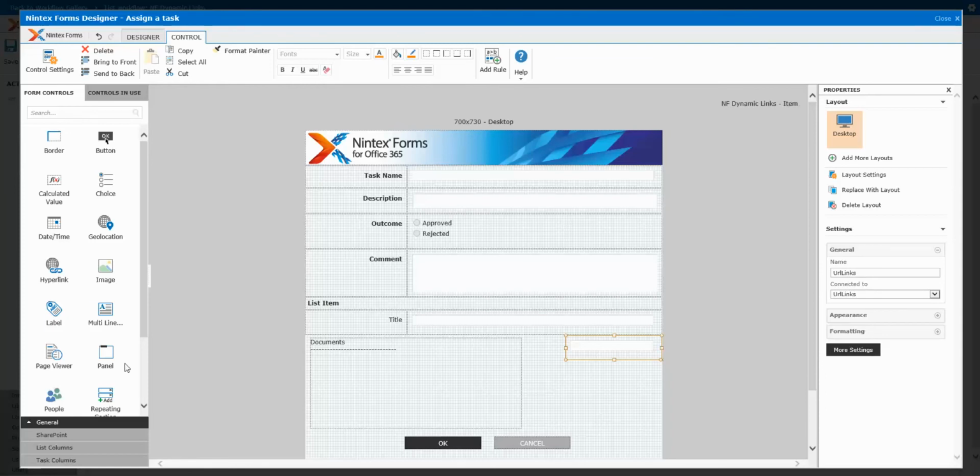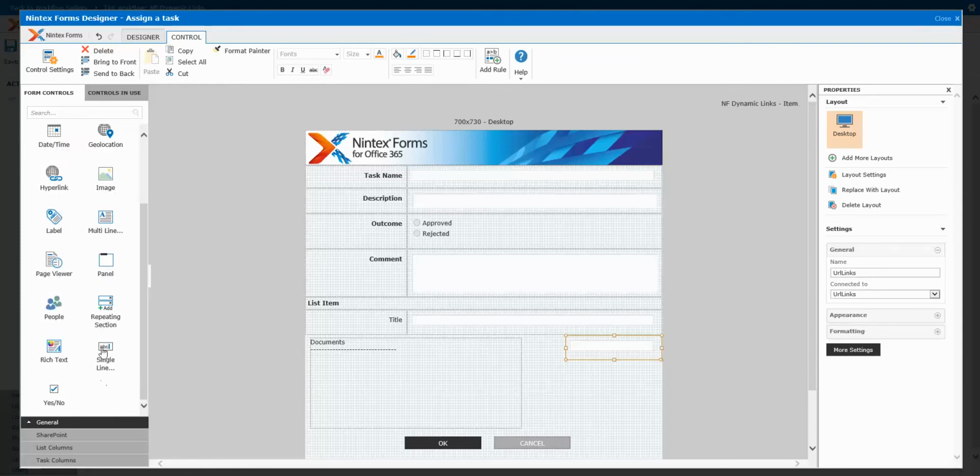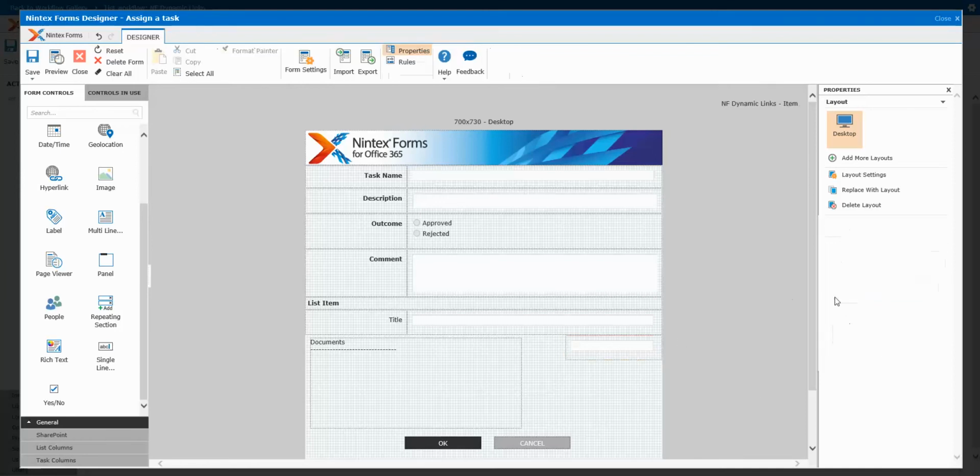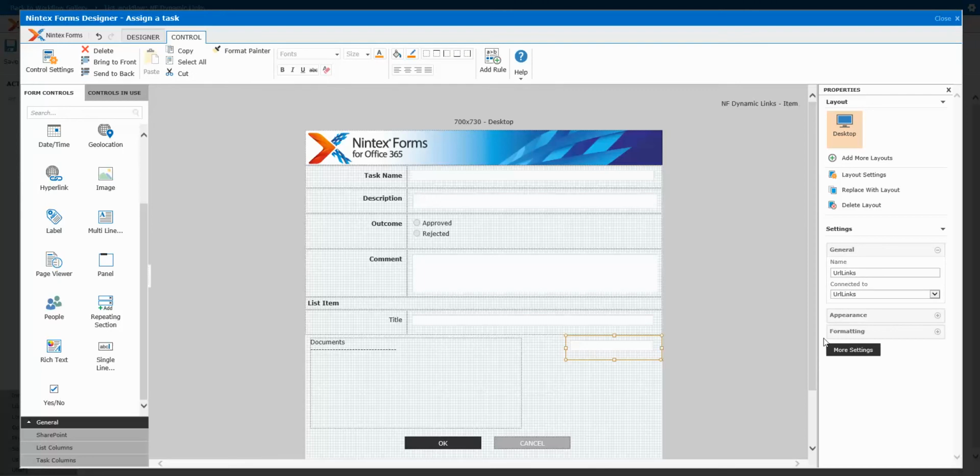So you'll need to add a single line of text control onto your form, and when you highlight it on the right here, give it a name and also connect it to that field that you created. So you can see under list columns, those are all the fields that are from that original item. So make sure you connect this control to that field. The other thing you'll need to do is go down here and under formatting, make sure you give it another class, right? Just add another class.